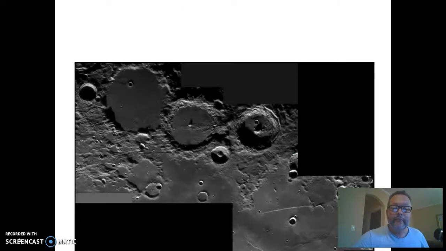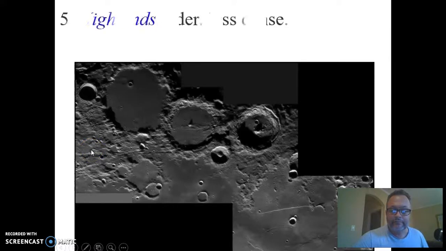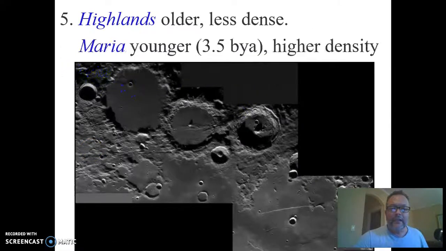Okay. Here's a picture where you see the highlands mostly up here in the upper left, and you see the smoother maria down below. The highlands formed first. That was the original crust of the moon. And then, very early on, lava poured out on the moon, and the lower areas filled up with lava. It's like re-asphalting a highway or something. So that's why they're smoother.